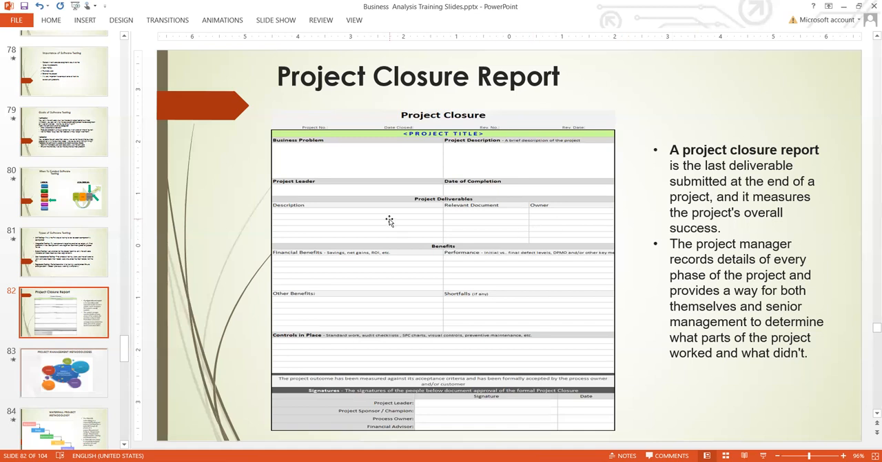Here you see the description and the financial benefits, all the deliverables, described here, and all the benefits the end users or the stakeholders are going to realize from this project, and then controls in place. So in this area, you might even capture the post-implementation review.